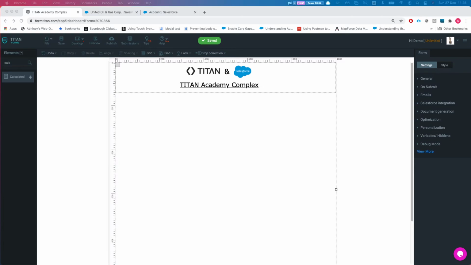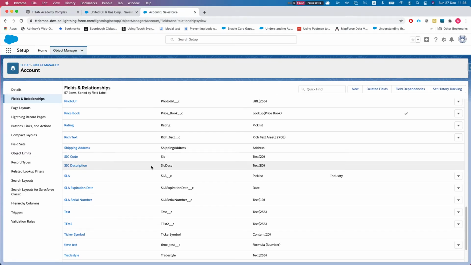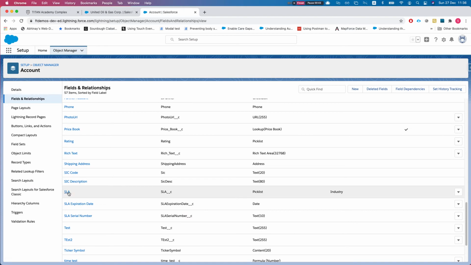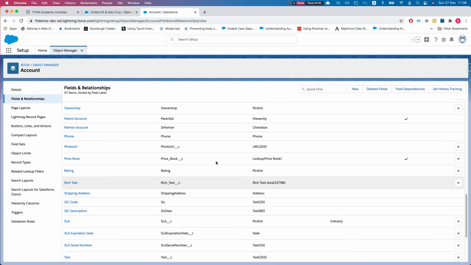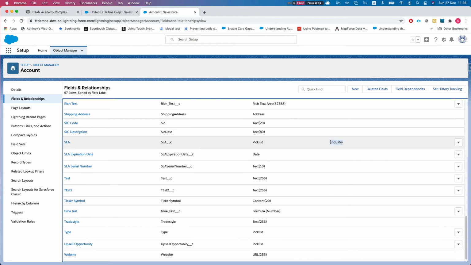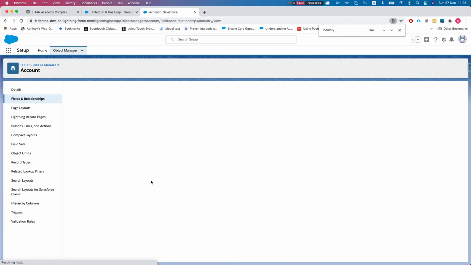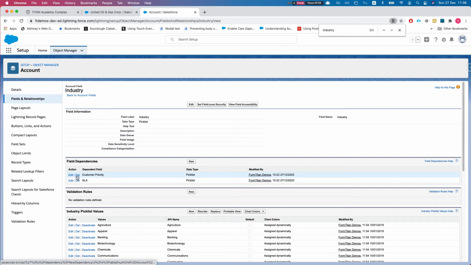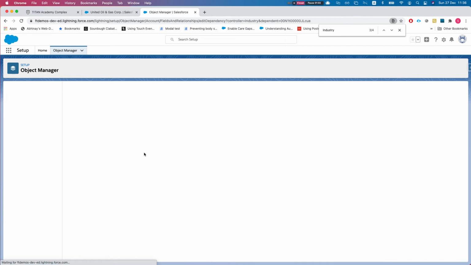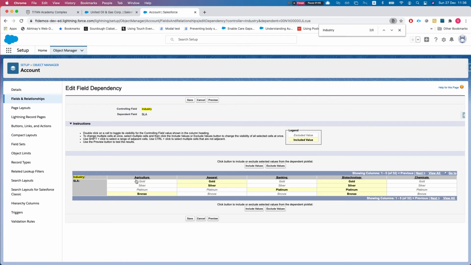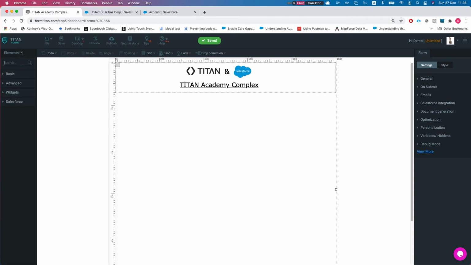All right, so let's start with our dependent picklists. Let's say in our Salesforce environment, this is the account object settings. We can see we have SLA picklist controlled by industry. So let's find our industry field. And let's take a look at the SLA. And we see for agriculture, for instance, we only enable bronze, apparel, gold and silver, banking, platinum, and biotechnology. Everything is enabled. So let's add them onto our Titan form here.